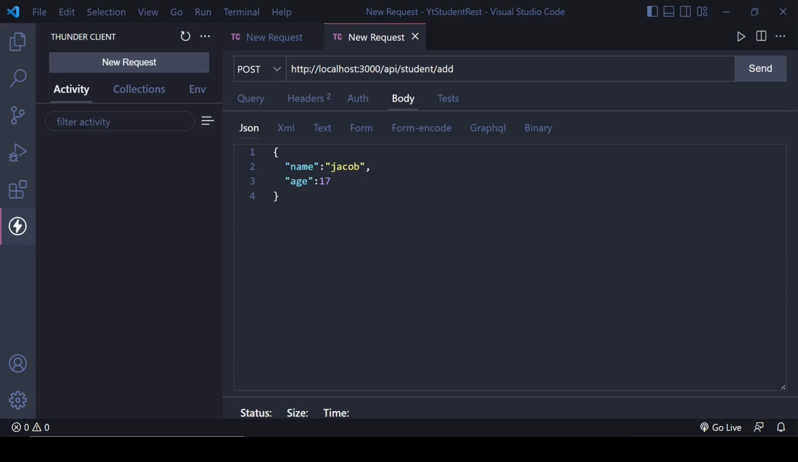In today's video, we will learn to create REST APIs on Node.js with the help of Express and Mongo, and it is going to be a complete tutorial on CRUD operations. And here is how our application is going to look.